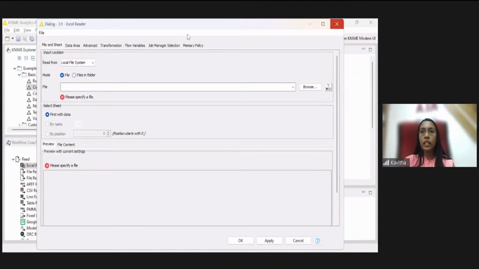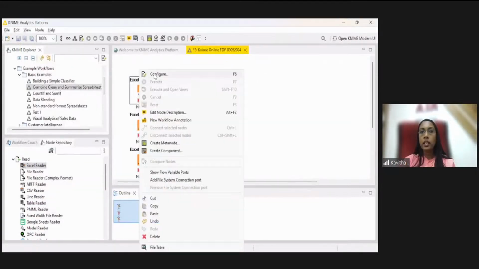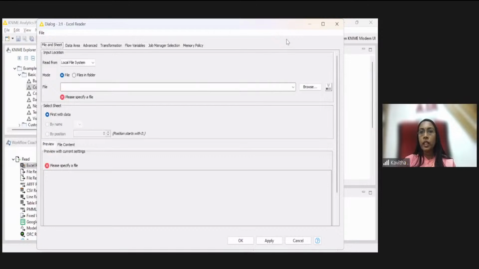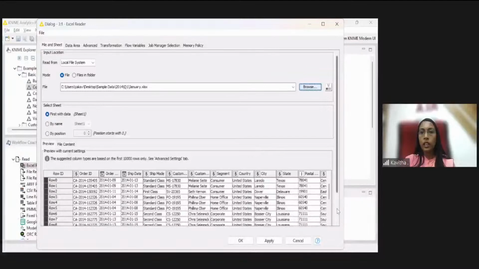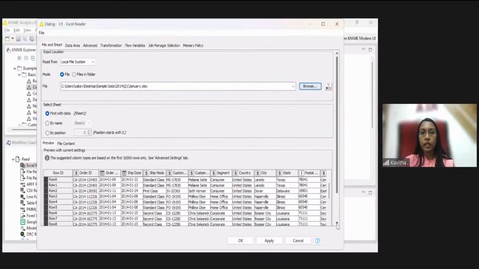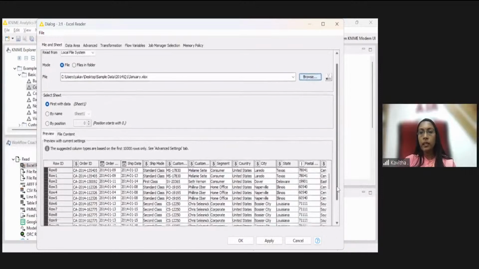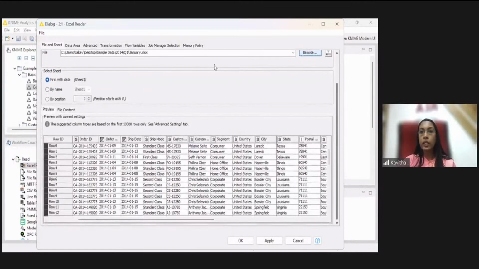Okay, for configuring, I just right click, configure. And for the input node, I have to tell them only where the file lies. I just have to give them its path. So my file lies in the desktop, sample data 2014 January. Okay. Here you can see Knime has given us a preview of the data also.